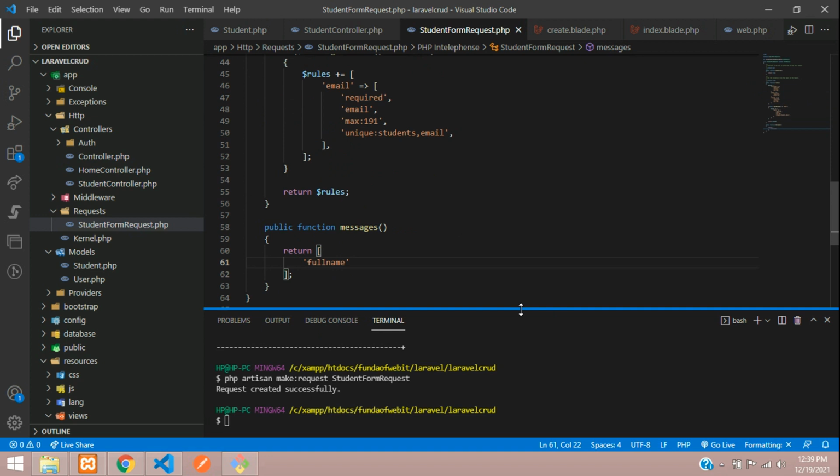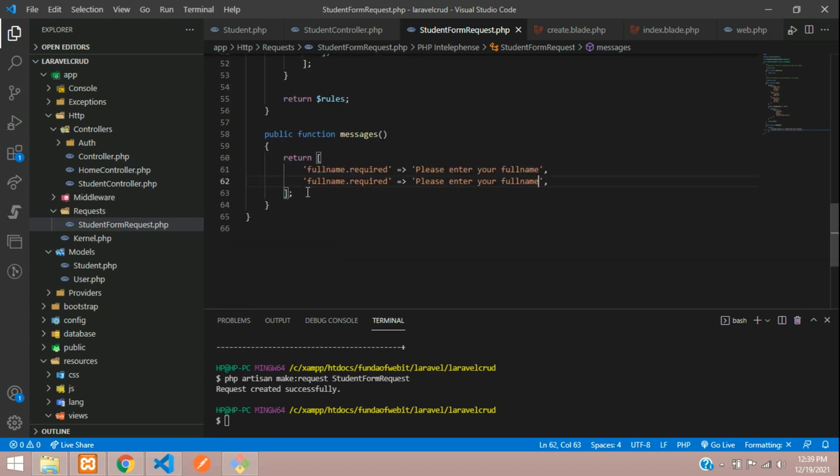Let me just show you one example. Full name dot required. So while required, we'll tell, please enter your full name, copy and paste. Same concept with phone. When you're making it required, enter your phone number, and same concept with the course. When you're required, enter your course. Okay, so you can just copy for the email also.